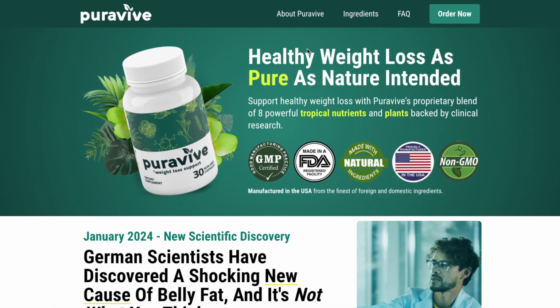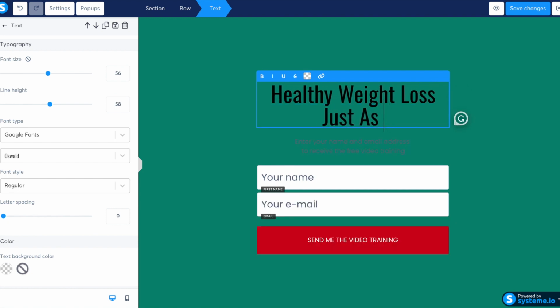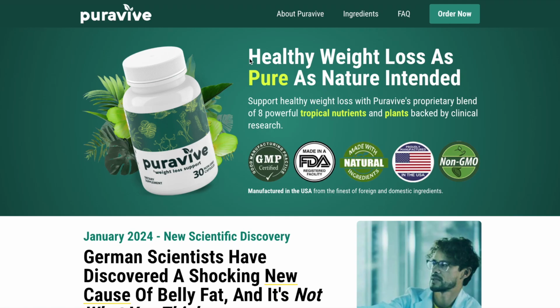So it says healthy weight loss as pure as nature intended. So we're just going to go back to our sales page and put healthy weight loss just as nature intended. So it's very similar. Again, we're going to do the same thing, and we're going to make the text all white and this yellowish color on our sales funnel. So let's go ahead and do that.